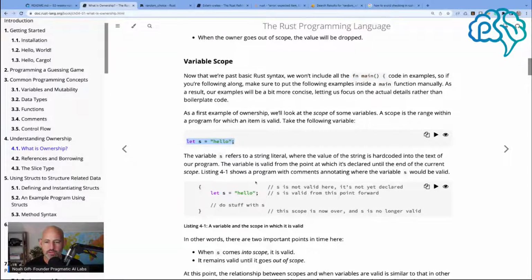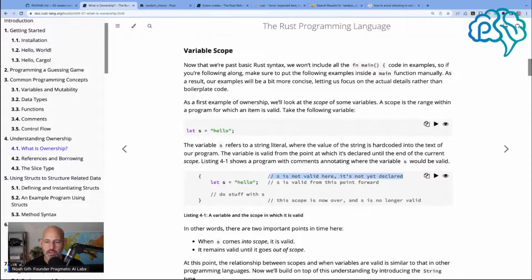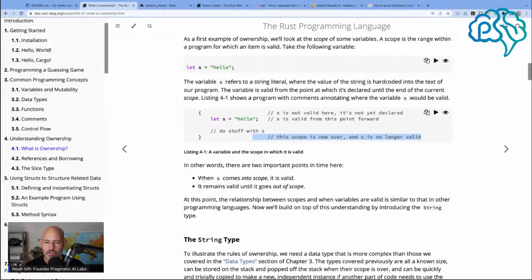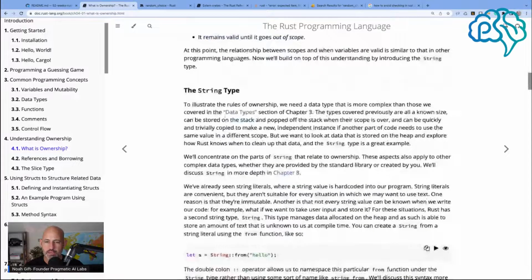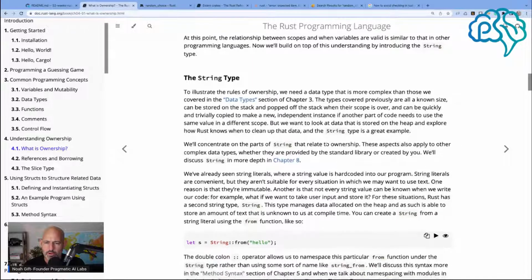We have a string. This is not valid. The scope is now over, and s is no longer valid. So it remains valid until it goes out of scope. The string type, to illustrate the rules of ownership, we need a data type that's more complex. So we'll concentrate on strings.